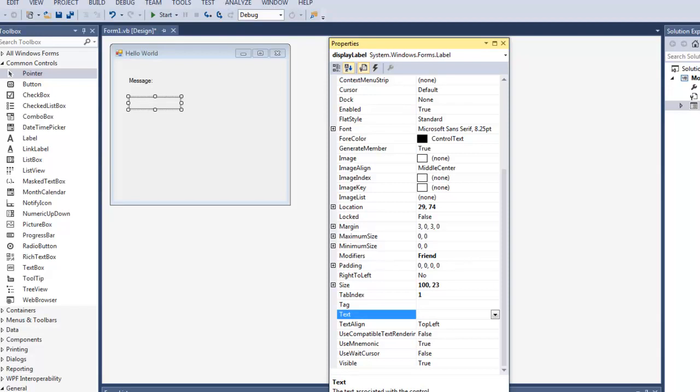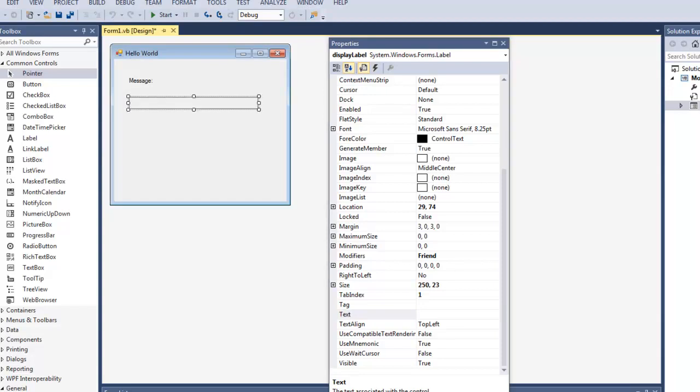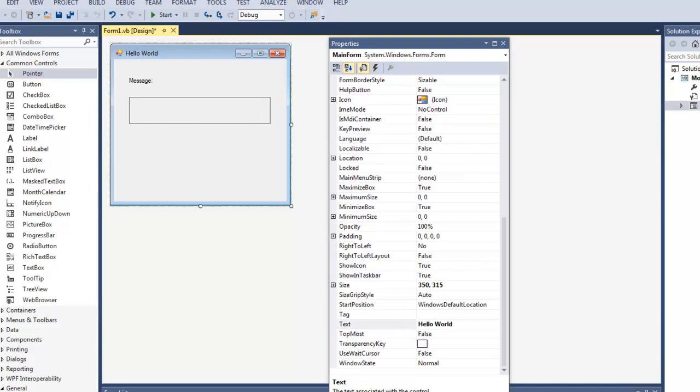label. Now I can increase the width of my label, right? Make it look nicer. It already looks nice, we're just going to make it look nicer. So now here's my label, and this is where the message is going to go. As you can see, it says message here, and the message will show up on our display label.